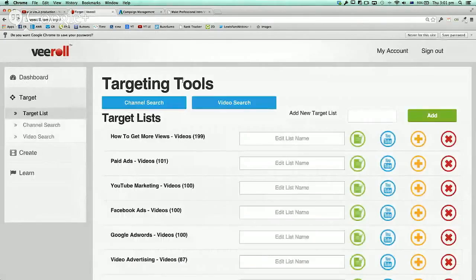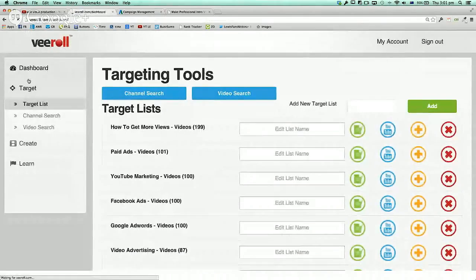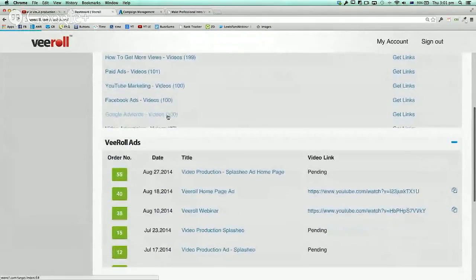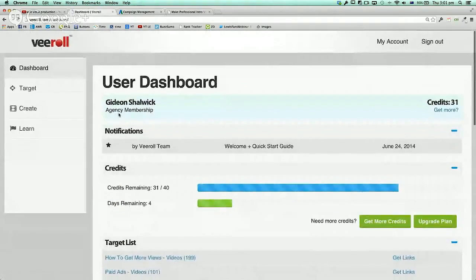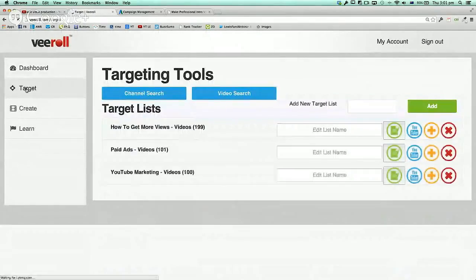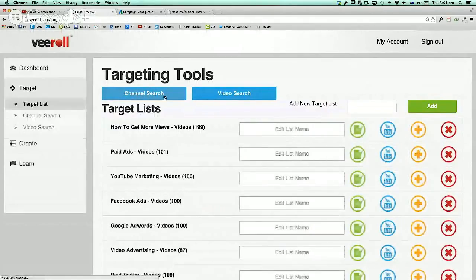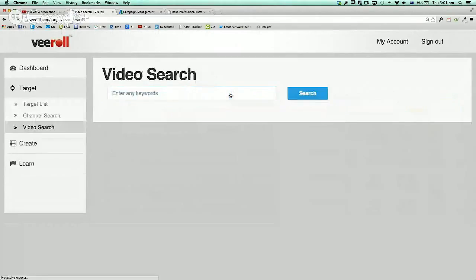So this is the V-Roll interface. Let me just go to the dashboard. When you log into V-Roll, it looks something like this. You've got a dashboard that shows you a quick overview of everything, but I won't show you everything. I'll just go to the targeting tool, and here you can search for both channels or videos. I'll just do the video one for now to give you a feel for how all this works.